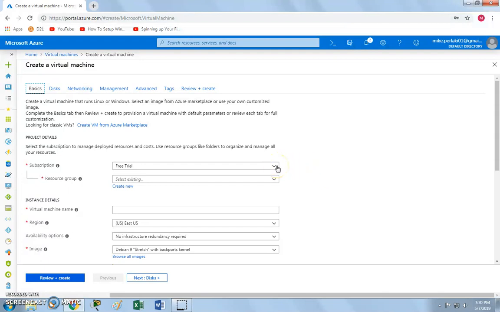First thing we have is our subscription. There's a couple different options. We're in free trial now. Or pay-as-you-go is another option that would typically be seen. For resource group, this will allow us to put all of the resources we're going to create into one group and sort of contain them.